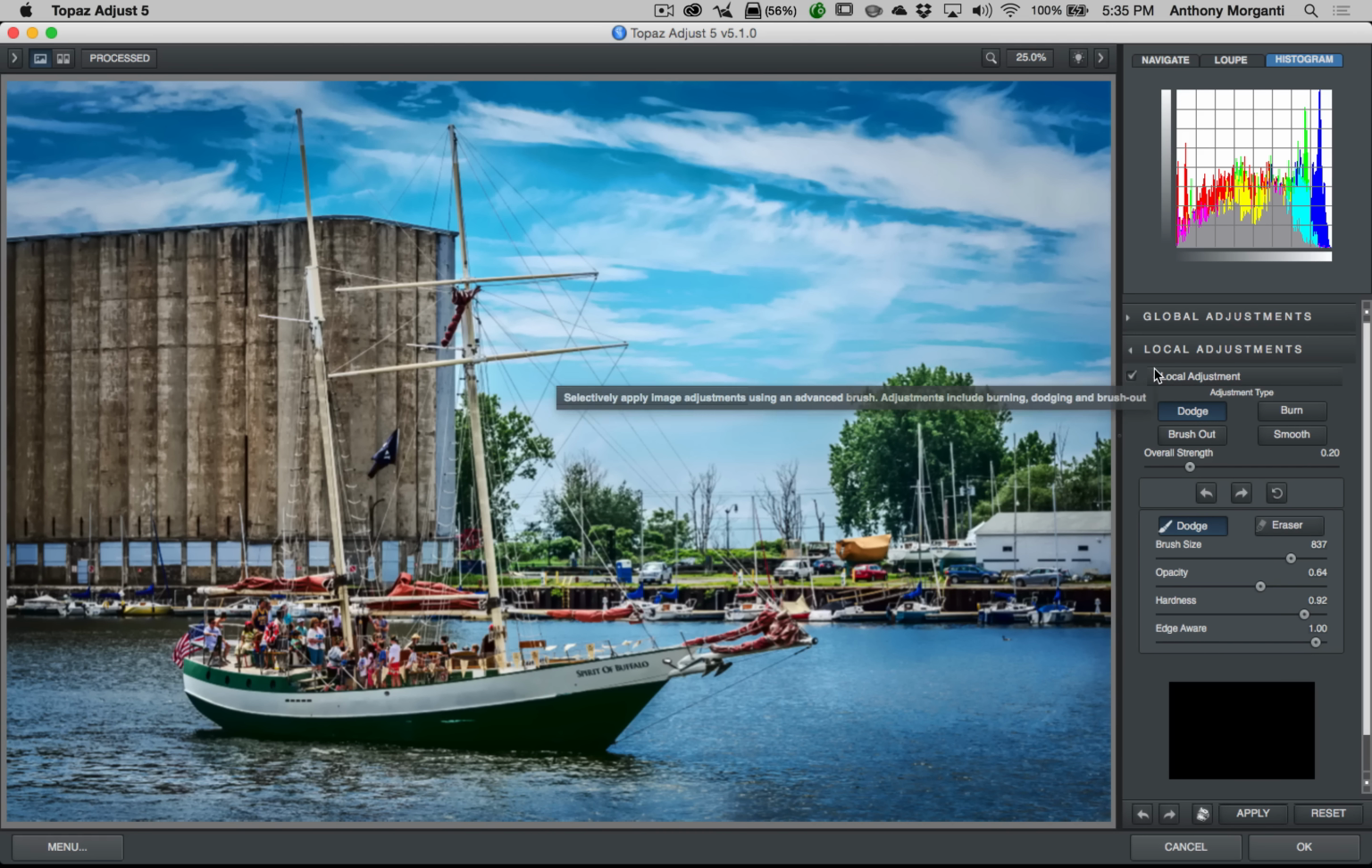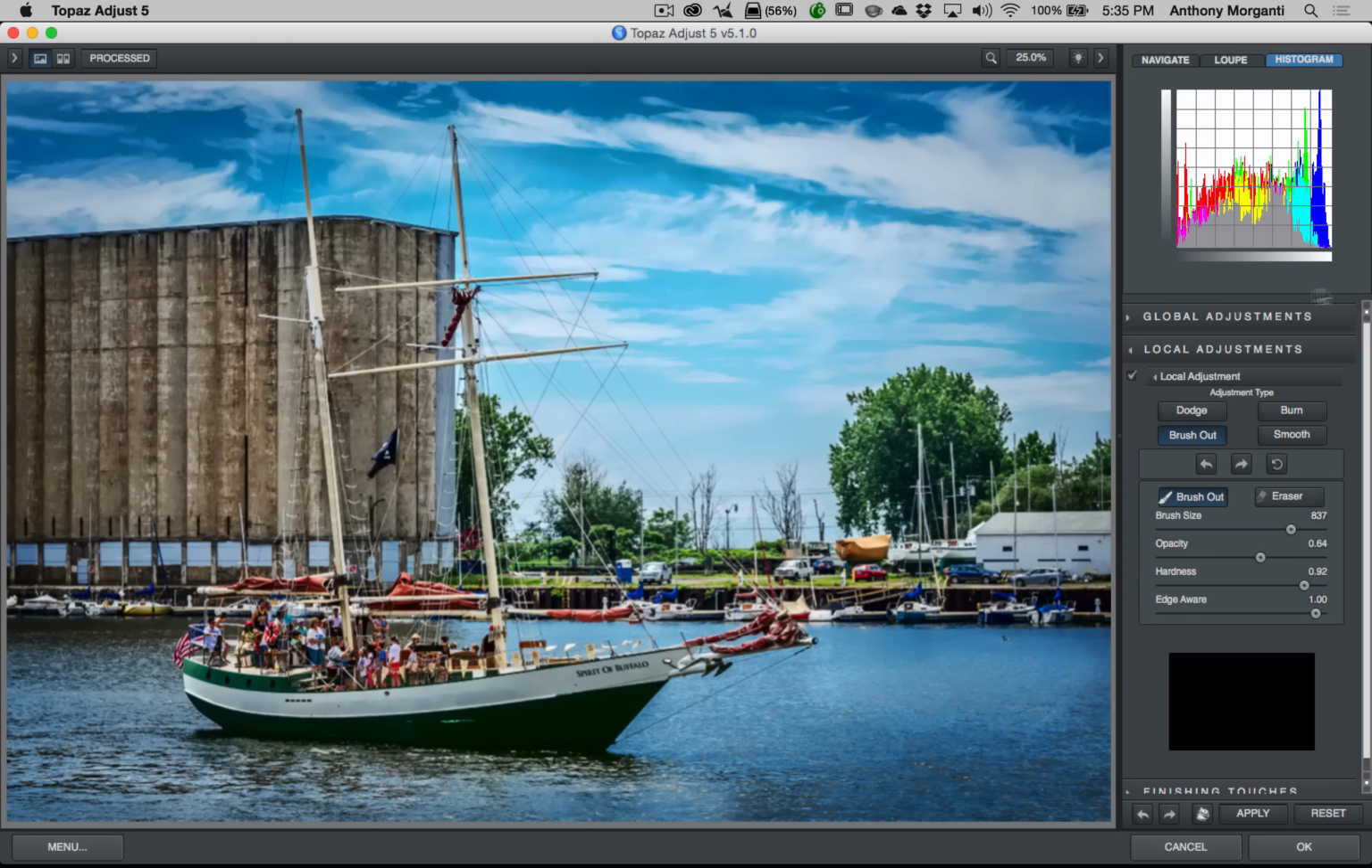Now, there's 4 different things you could do here. You could dodge and burn a specific part of the image, and I'll demonstrate that in a minute. You could smooth out a part of an image, and that kind of means blur it in a way. So if you have, let's say, a portrait and you want to blur the background a little bit, you would use smooth. And another thing is you could brush away this effect.